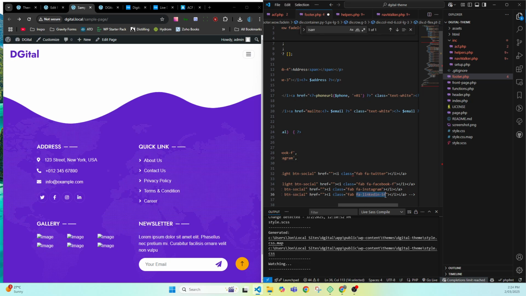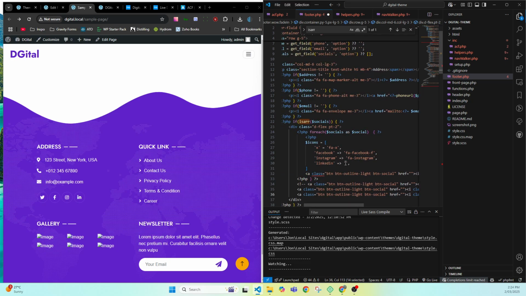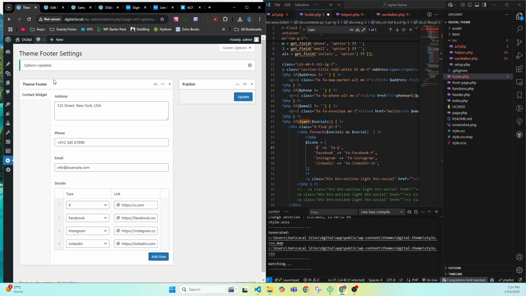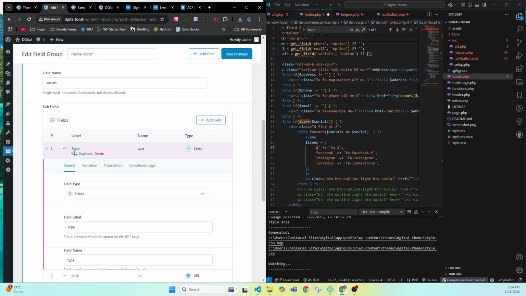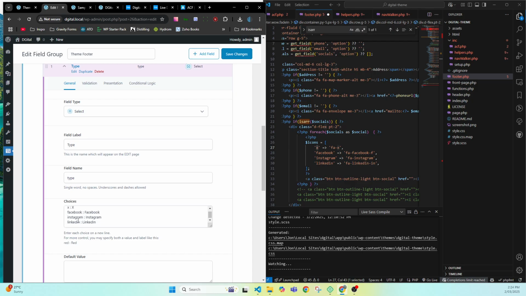And LinkedIn is fa-linkedin-in. Alright, so what am I doing? These values are what we've given to our field values. So if we go in here into our type, X, Facebook, Instagram, LinkedIn, that corresponds to that, and that corresponds to the icon we want.